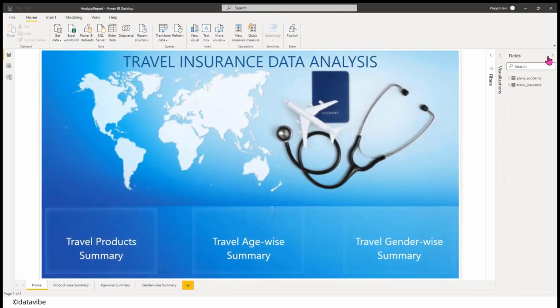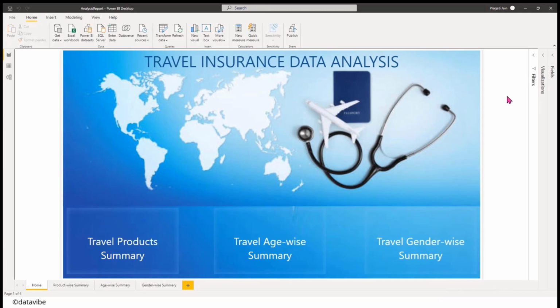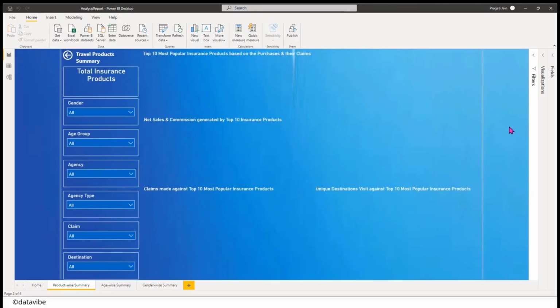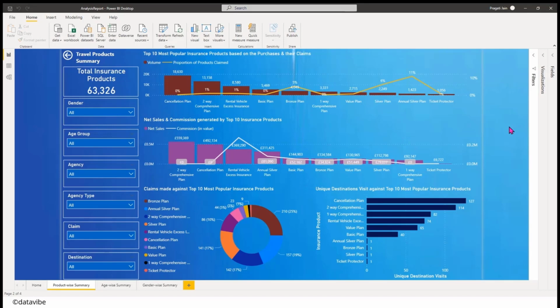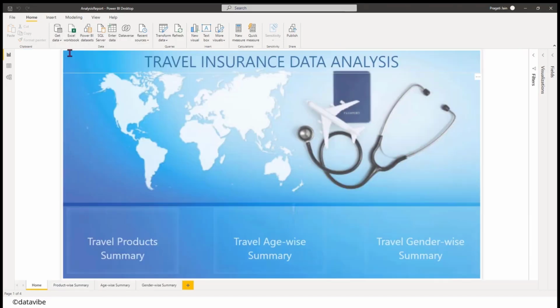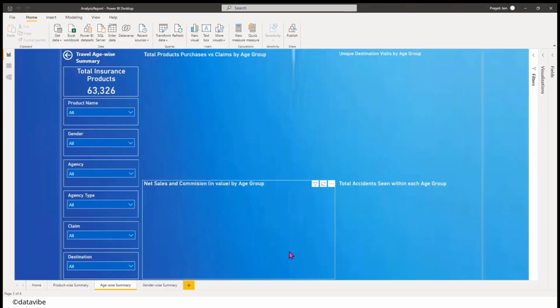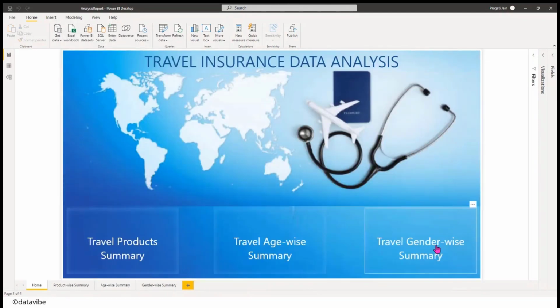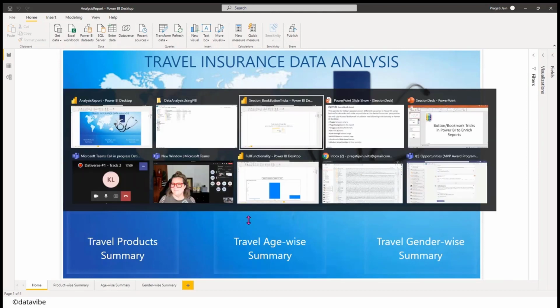So for example, this was a report I created a long time back. And what I have done here is I've got a home page, and on this home page, I've got 3 different kinds of analysis. If the user clicks on travel product summary, it redirects them to a page which has got all the analysis related to the travel insurance products. Then the user can go back to the home page, and then they can navigate to a different case study where they have got the age-wise summary analysis. They go back to the home page, and then they can go to the other study. So this is the kind of page navigation I'll show you we can create in Power BI.